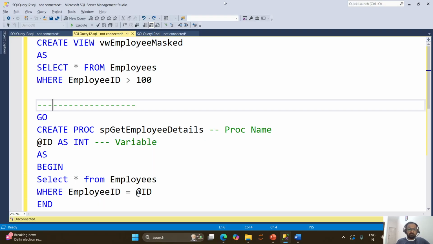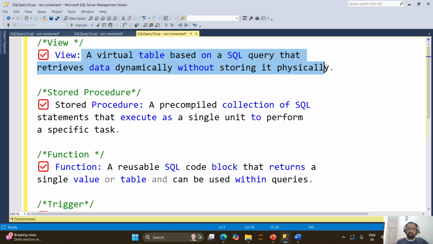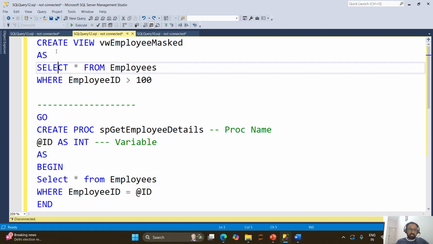So what is a view, right? I have a definition listed here. A view is a virtual table based on a SQL query that retrieves the data dynamically without storing it physically. Okay, so a view is a predefined SQL statement. Keep it very simple. So as you're seeing on the screen, this is a view.